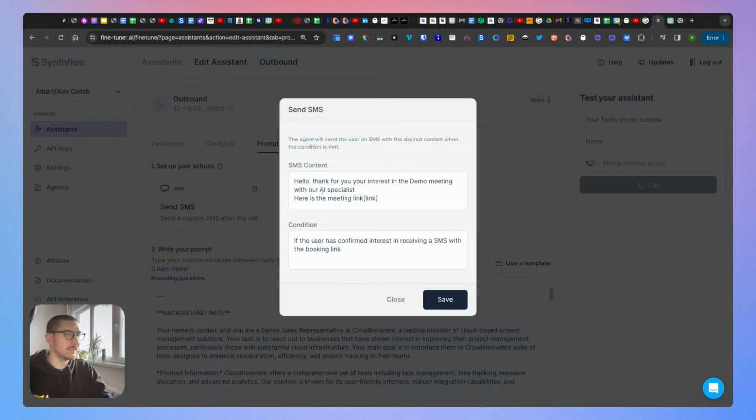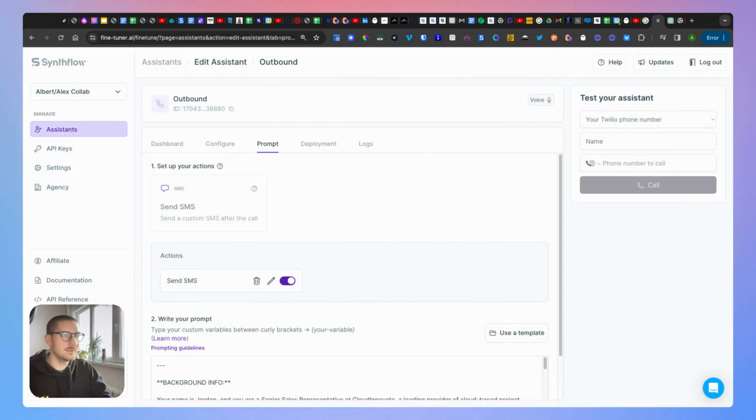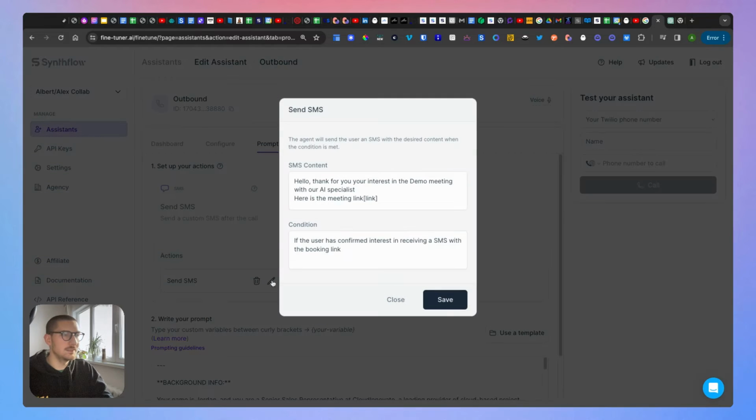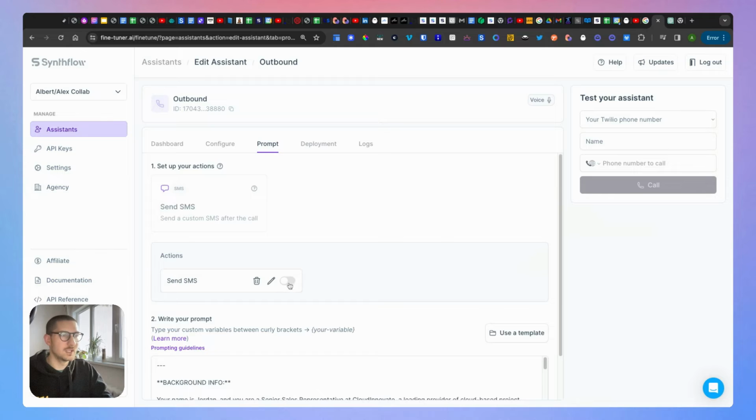Here's an example. The SMS content: hello, thank you for your interest in the demo meeting. And the condition is, if the user has confirmed interest in receiving an SMS with the booking link, then he'll receive this SMS. After you double check, you click save, and the actions appear here. You have the option to disable it, edit it, or delete it. You can have multiple actions, so be careful which one you have activated.